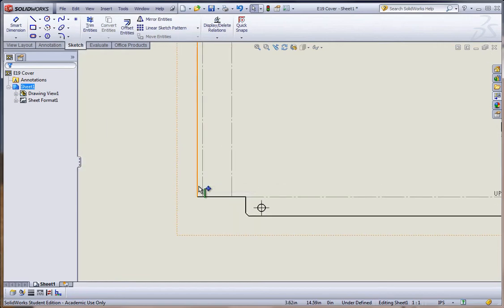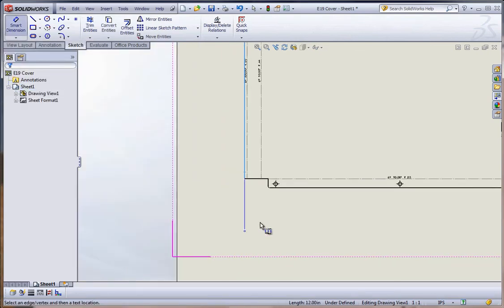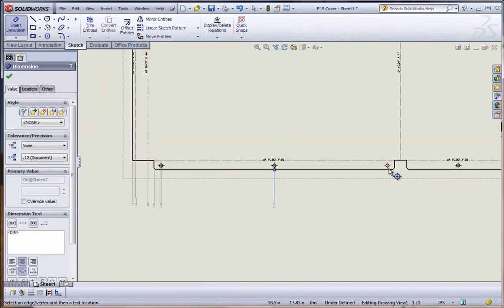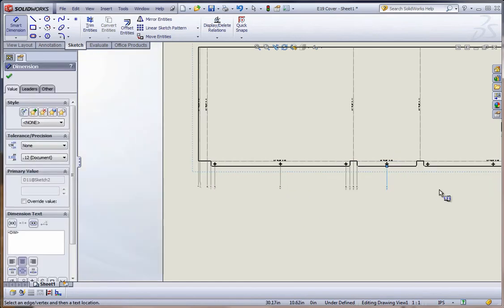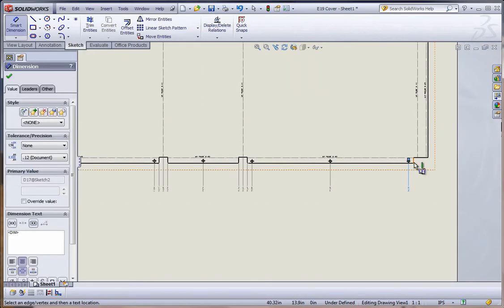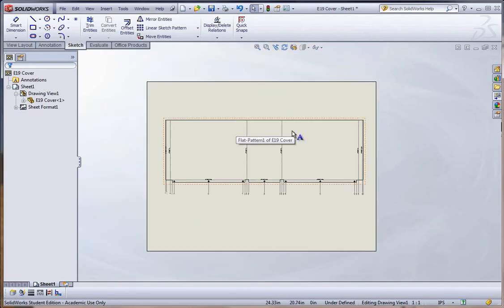Now you do have the ability, maybe they want some dimensions to show up. So you could go here and select horizontal or vertical ordinate. So you can make your zero marker here, and then every subsequent line entity, just select even the whole positions. And the bend lines. Now we could export this.